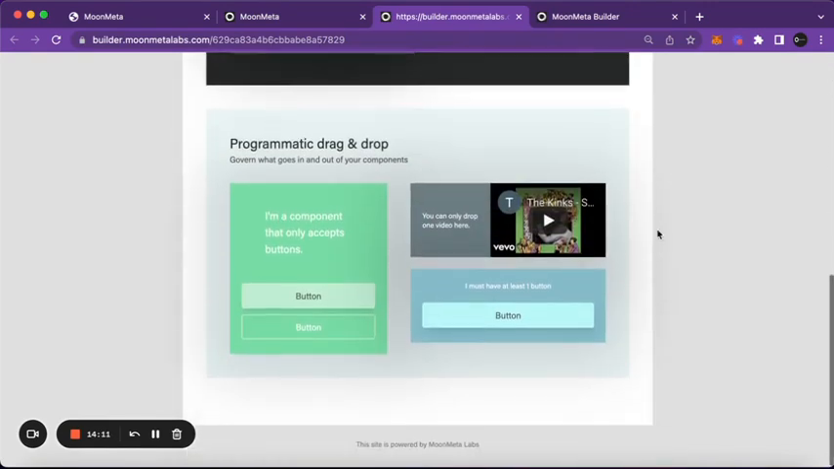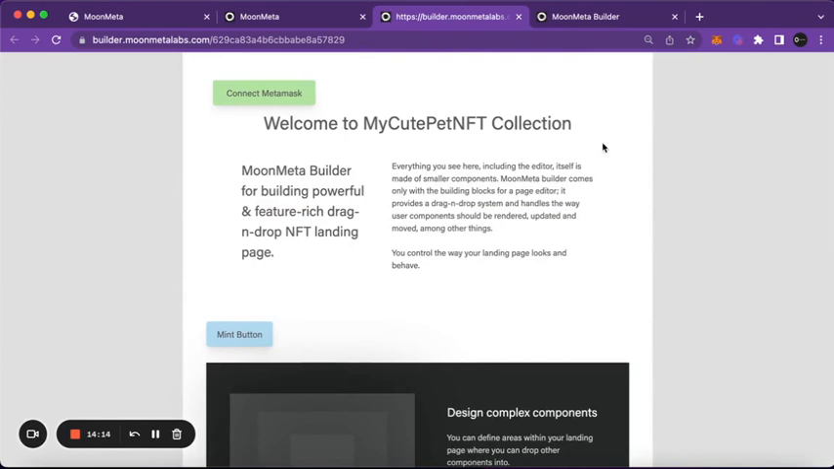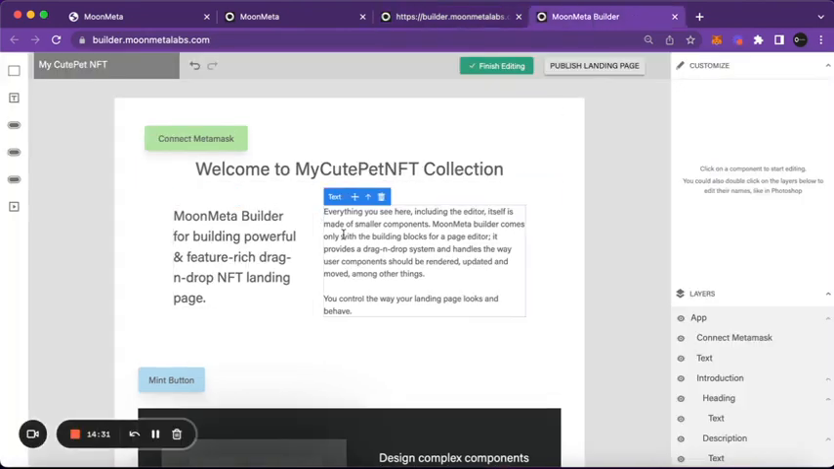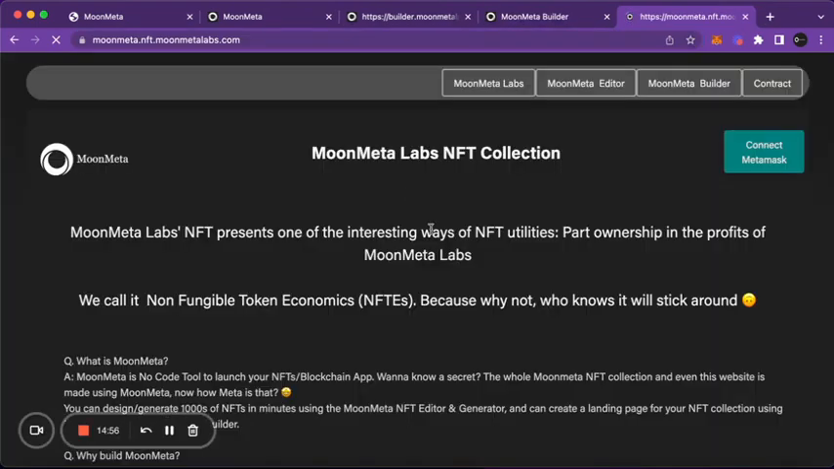So of course, the landing page needs to be quite compelling for your users to get interested in your project, and it needs to have all the information that you intend to provide to your users. So this is very important, and using the MoonMeta builder you get to create it just by a simple drag and drop. This is a very powerful tool that you can use to quickly get your NFT collection landing page built with this builder.